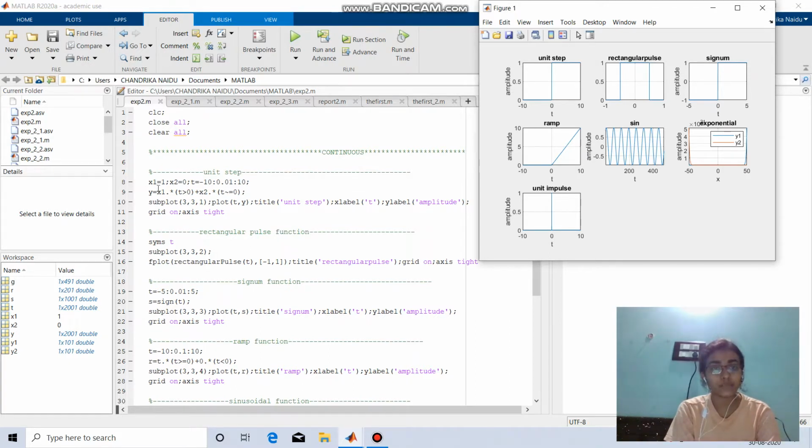So I have taken two variables x1 and x2, and I have given x1 equals 1 and x2 equals 0, and I have written the code as y equals x1 .* (t>0) + x2 .* (t<0). So we got this unit step function. Make sure the increment in time is as small as possible in order to get a perfect graph.